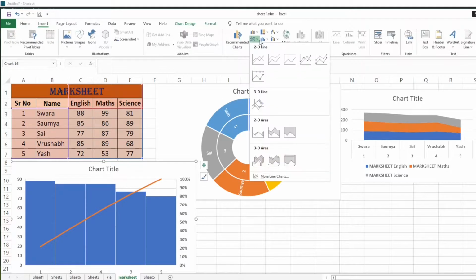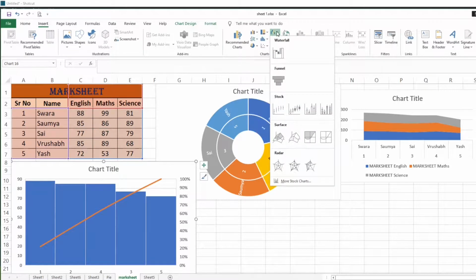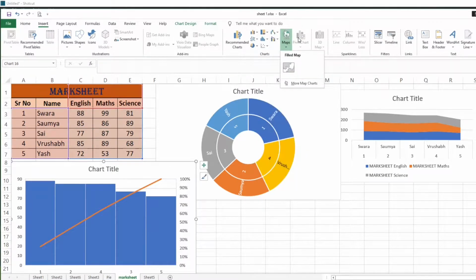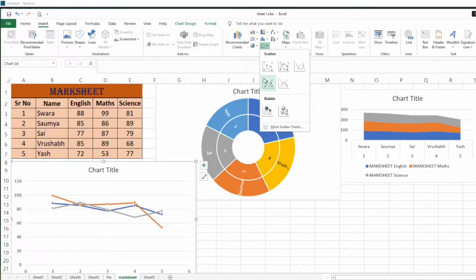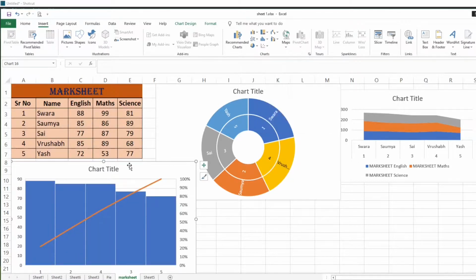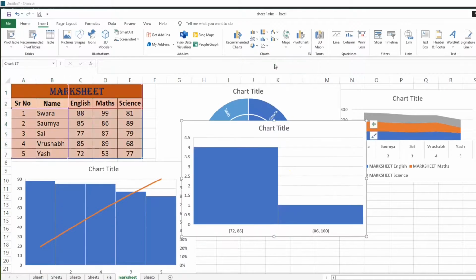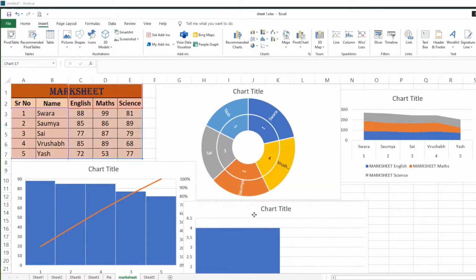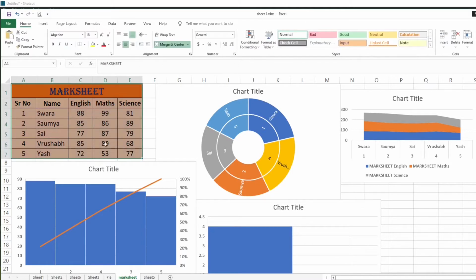Insert 2D line, histogram has been done, waterfall, then map fill, then scatter chart, bubble charts. So like this there are different charts. This same chart has changed. If your cursor is on the same chart, then instead of inserting a new one, it will change the chart type. So like this we can insert different charts in Microsoft Excel. There are many options.